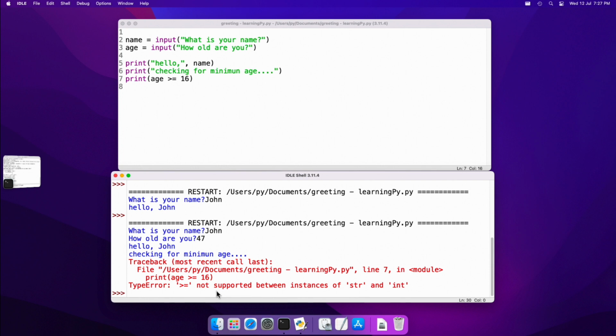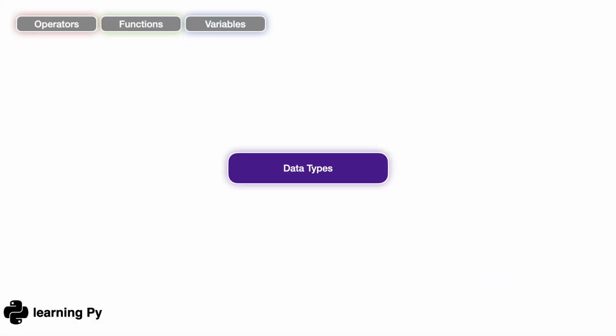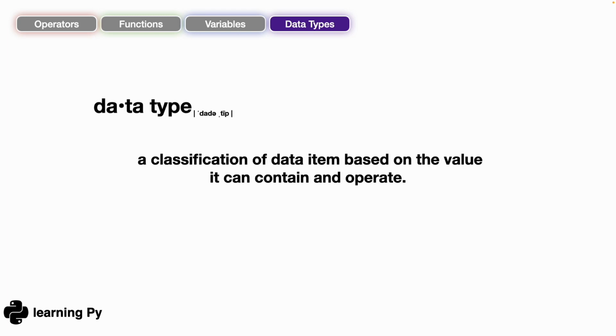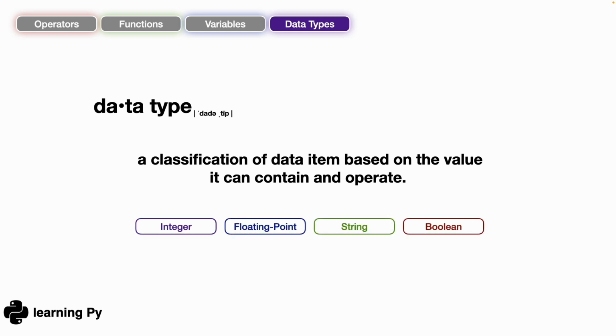Let's revisit the message, specifically the last line, which basically says we are trying to compare between str and int. Str stands for string, and int stands for integer. These are called data types, a classification of data based on the value it can contain and operate. Python provides a few different kinds of data types. We'll start with the basic types, more of a primitive ones, which are integer, floating point, string, and boolean.